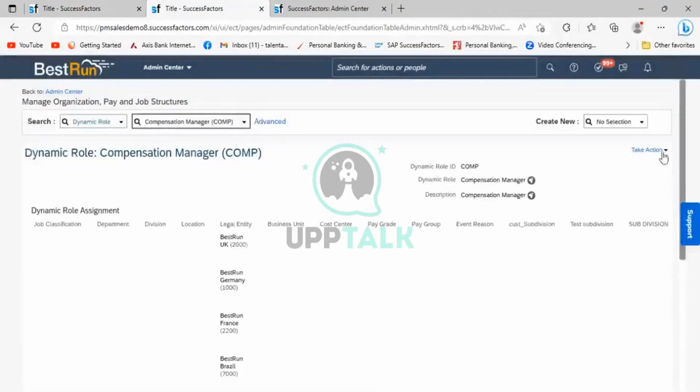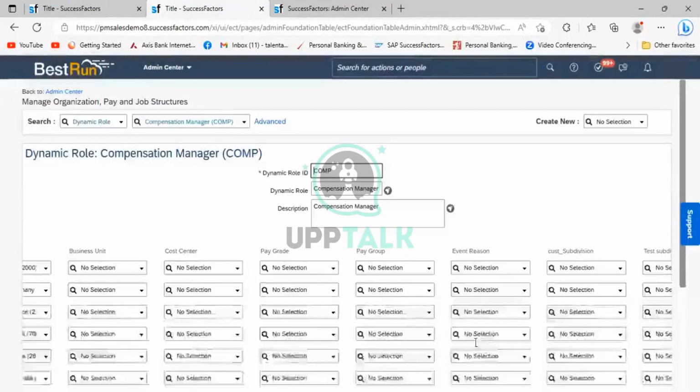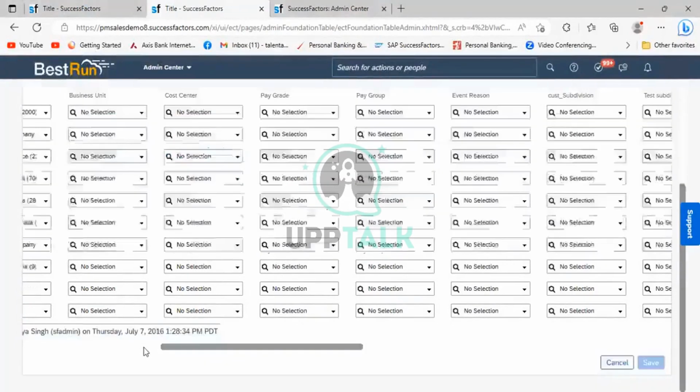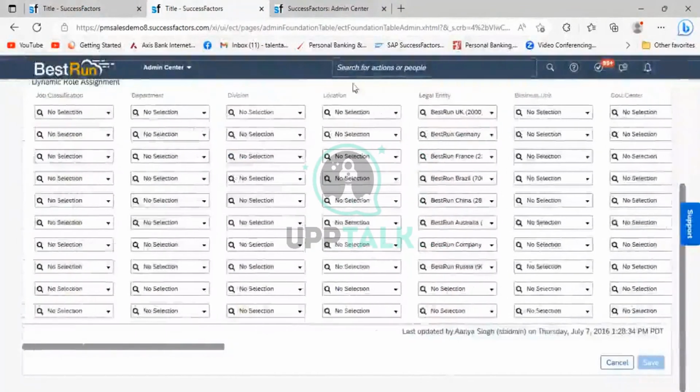How it has been configured, OK. So I will go here and I will pick on make, so here we can see the dynamic rule assignments. Under that we have various columns: classification, department, division, location.